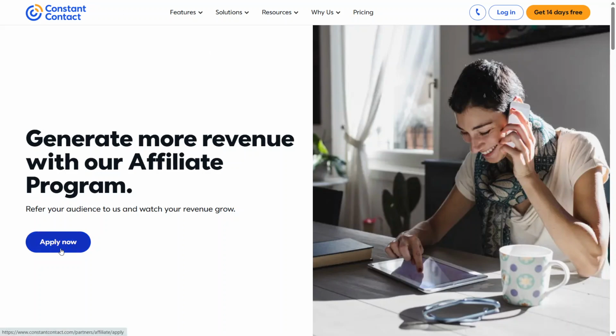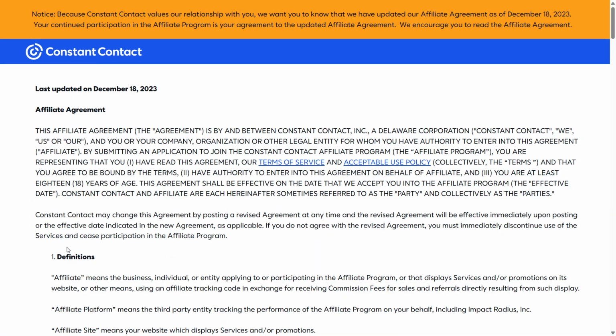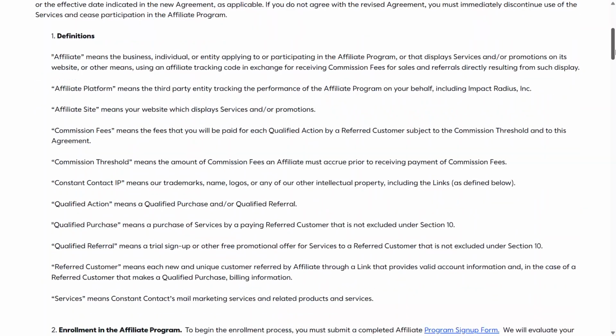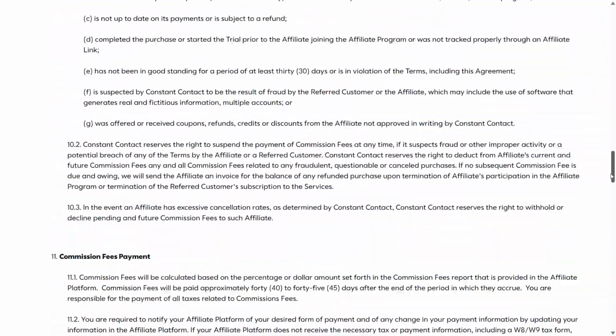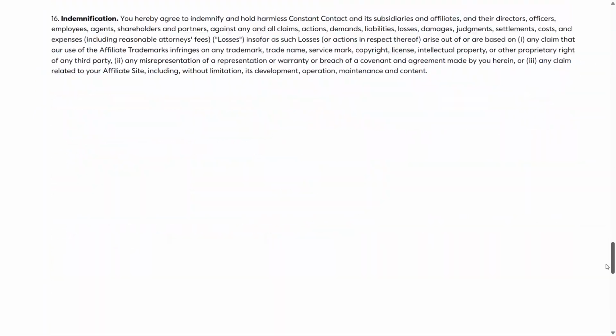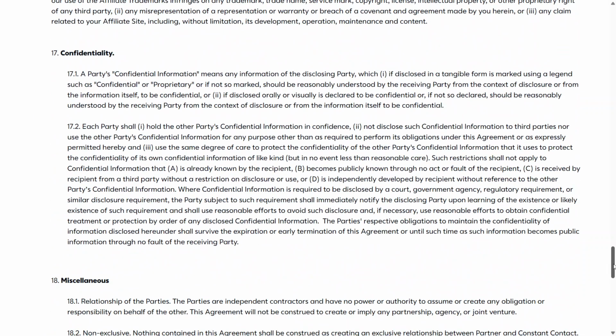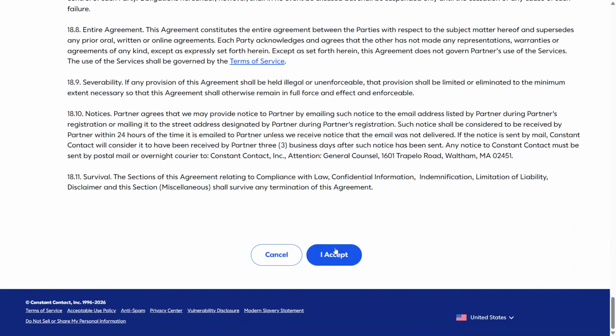When you do, the page will reload and display the affiliate agreement. This is the legal document that explains the terms of the program, how you're allowed to promote, how tracking works, and when you can earn commissions. Take a moment to at least scan through the key sections so you understand what you're agreeing to. Once you've scrolled all the way to the bottom and you're comfortable with the terms, click the I accept button.